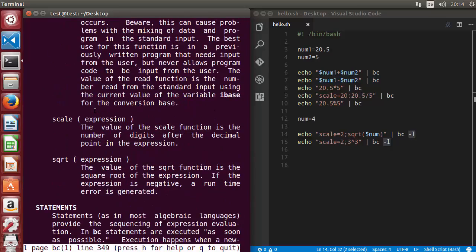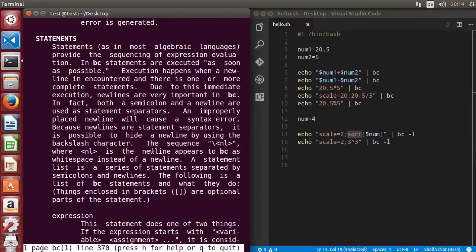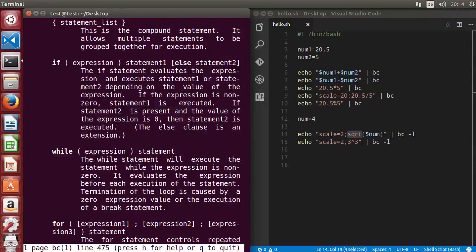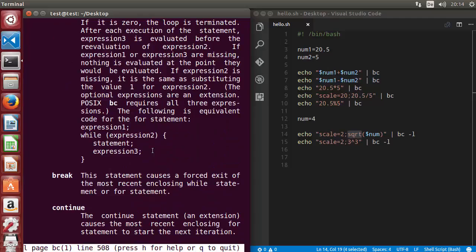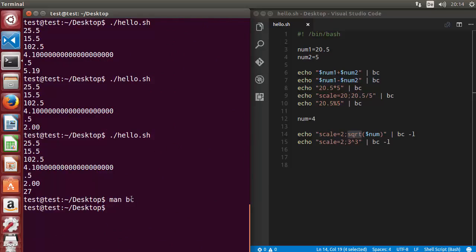And we have used this function or method which is used to calculate the square root, which is this one, right? So you can read this man page and see what things you can do with the BC command. So just do man bc and you will be good to go.